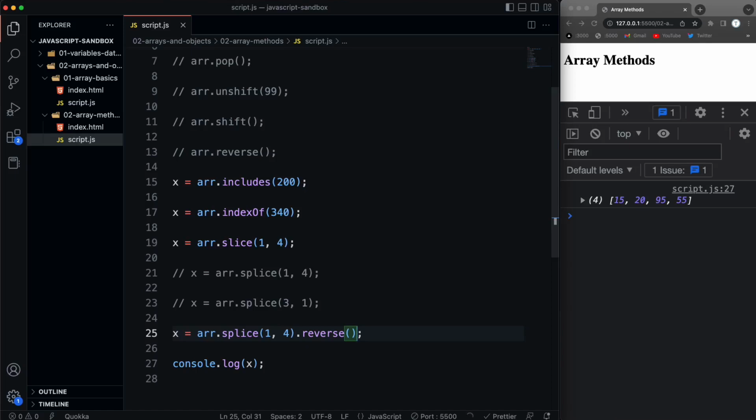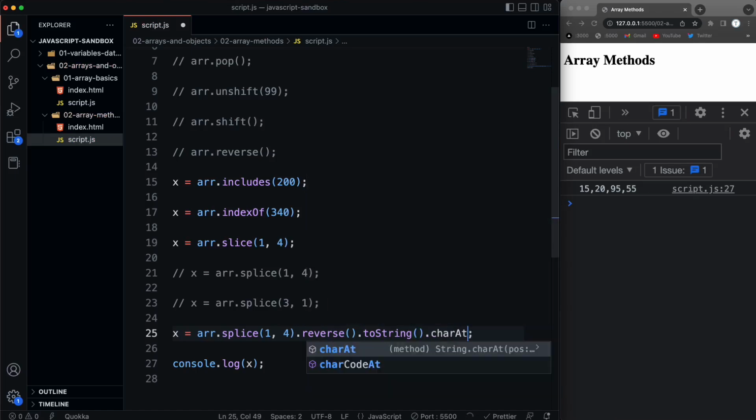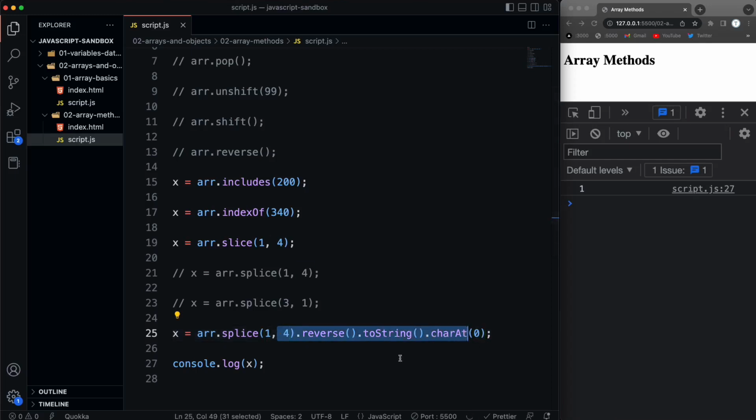If I wanted to change that to a string, I could do toString. And if I save that, now I have it as a string. And then I could use a method on a string. Remember the charAt? So with charAt, you put in an index and it will give you that character. So let's say 0, save that, and I get 1, because the first one was 15, the first number. So you can chain on methods like this, and it's not just with arrays, as you can see, it's with strings, it's with anything that makes sense.